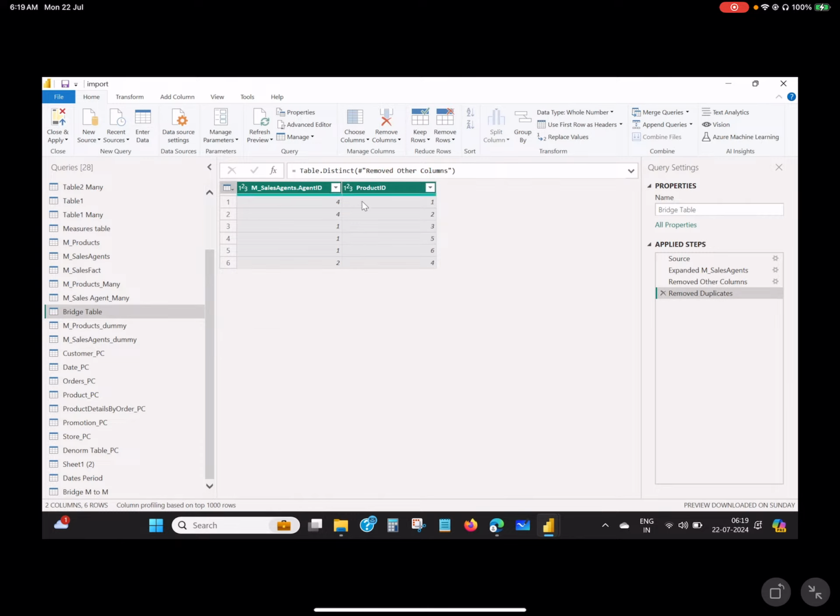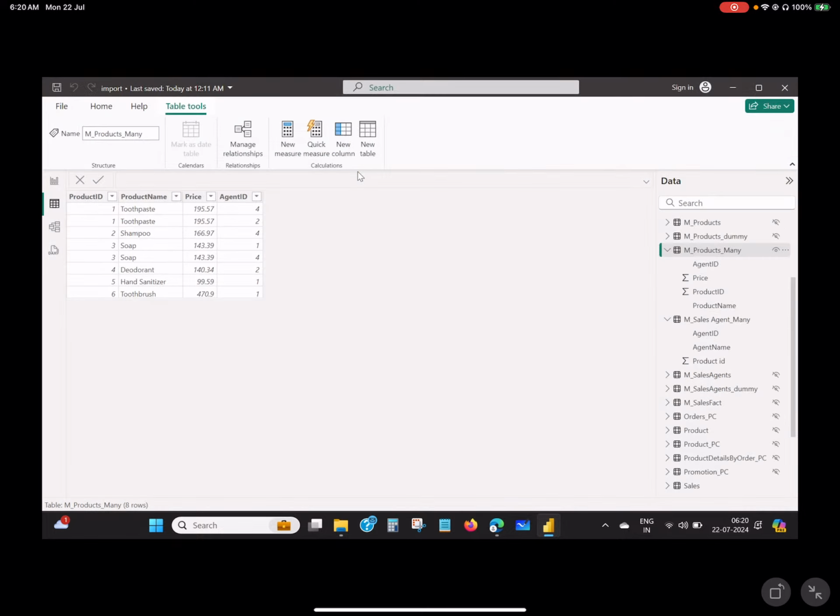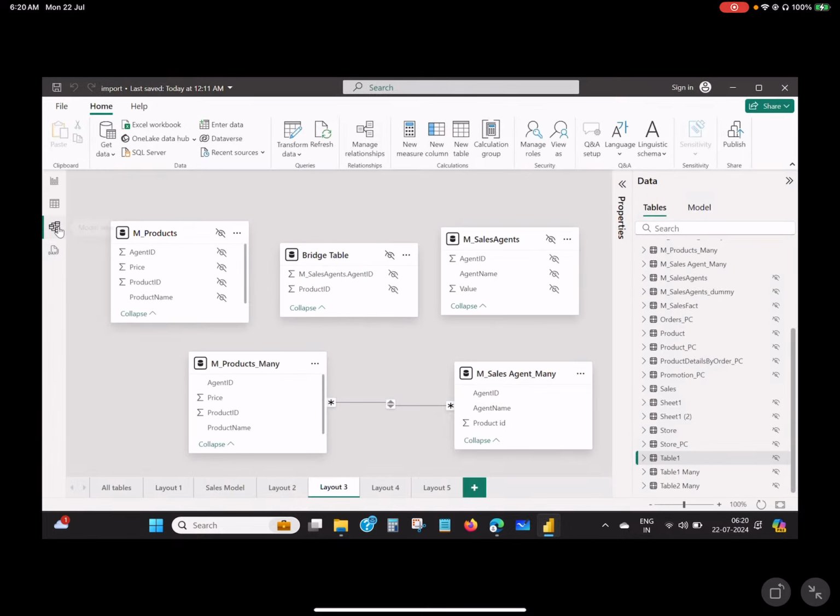So it gave me the distinct foreign keys. This column has all the references that are available in the first table, which is the sales agent table, and this has all the references related to the product ID table. Okay, if I close and apply, now I built a bridge table between these.